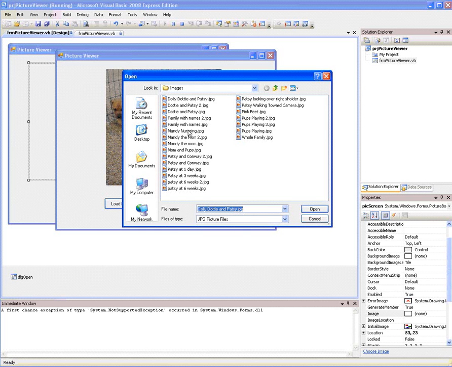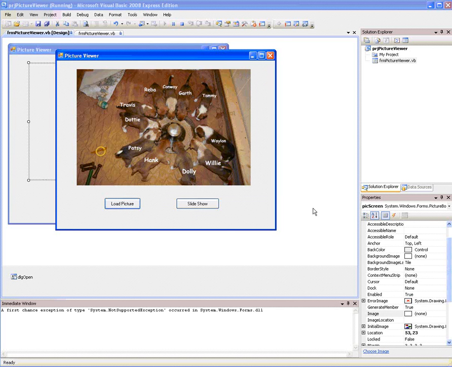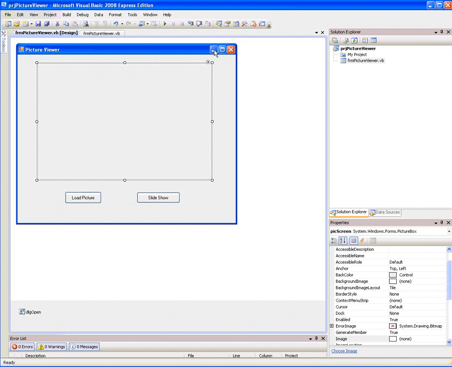Let's go to another picture. Let's see, where was that one? Family with names, I think, was a big one, right? And there it is. It puts it all within, but makes sure that it stays undistorted. So those are your possibilities of picture boxes. And I'm going to leave it with that one when we go to the next one now. Okay, so our picture box is that way.